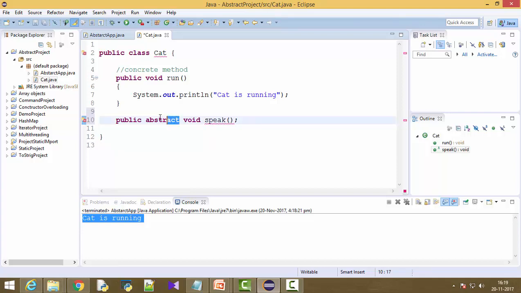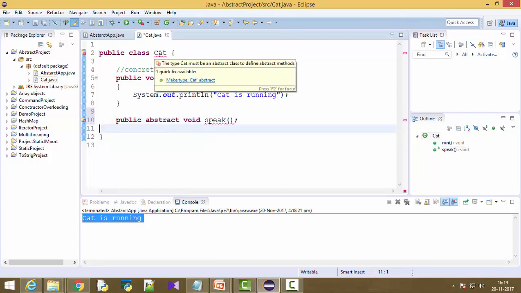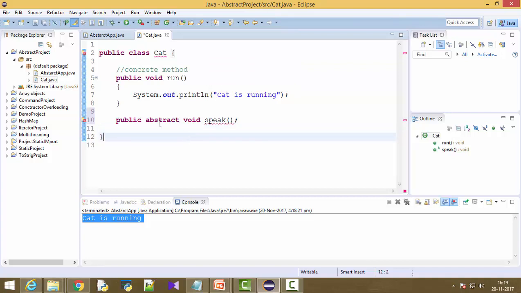Now this abstract method is here. The point is this Cat class must be made abstract, else it will give an error, right? So this class has to be made abstract, else the program won't compile. There can be many abstract methods in this class, but if there is at least one method that is abstract, meaning it has no body, then you make this class abstract. So you have to write here abstract class.